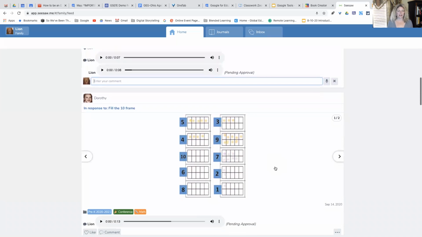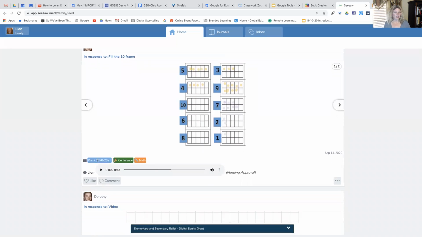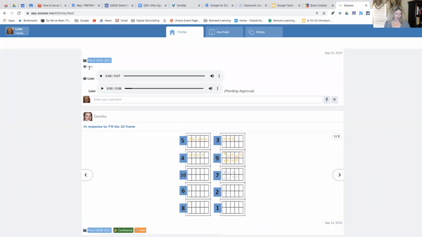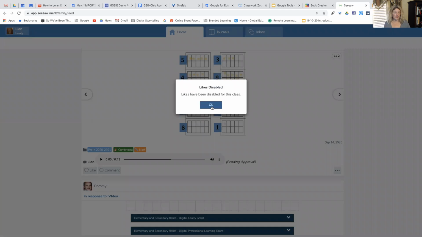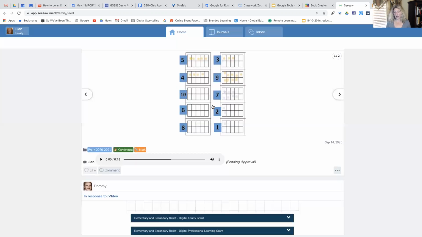If I keep scrolling down, here's something else Dorothy completed. Again, if your child's teacher decides to use folders, you can find this activity in these different folders. If you click on the like, it'll show a heart, and it'll show that you liked it. Did you see when I clicked on it right now? For this class, this has been disabled by the teacher. So if you get that message at any time, you can't like your child's assignment. If you would like that option or feature, message your child's teacher to see if there's a reason why that's been disabled.